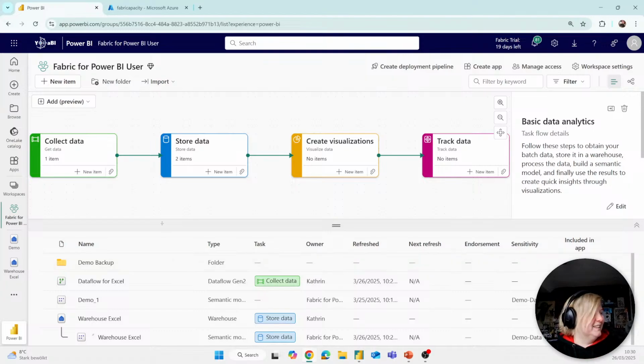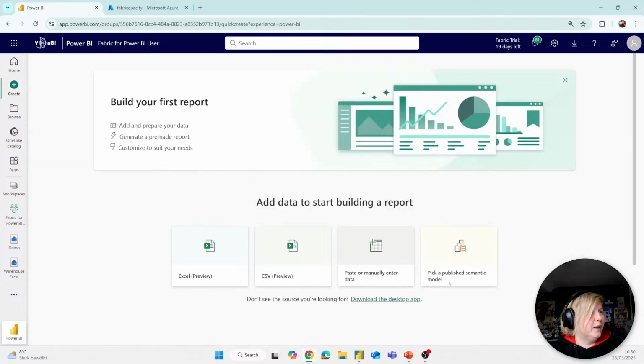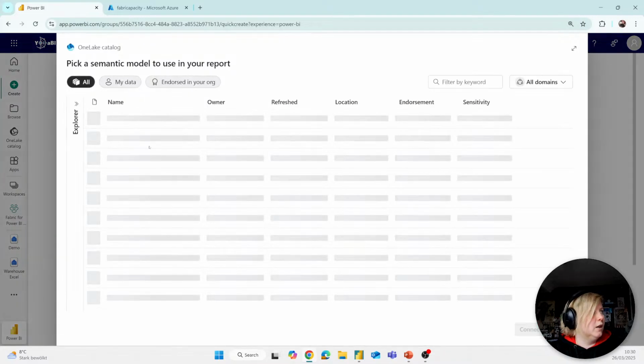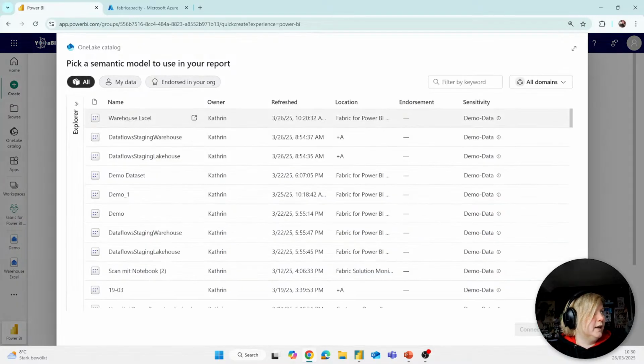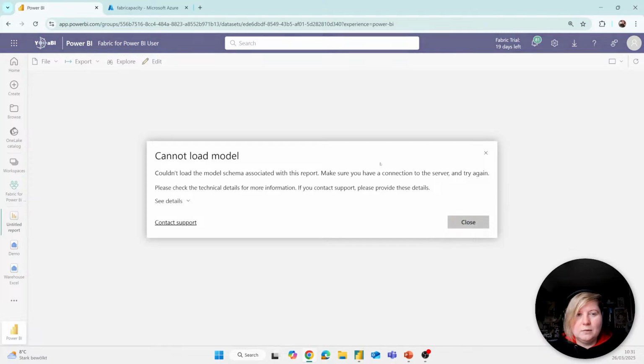Let's do it in the service. We have here now our warehouse. I can click on the left side on create. And then I can pick a published semantic model, which is my warehouse Excel. And then I can click, this is very smart, you can click on auto create report. For this, you don't even need a license. You'd only need a free license and your own workspace. Then you can click on auto create. It's not that smart as Copilot, but it is okay.